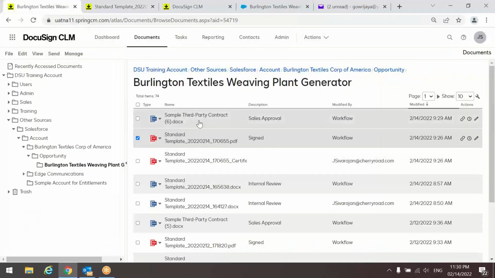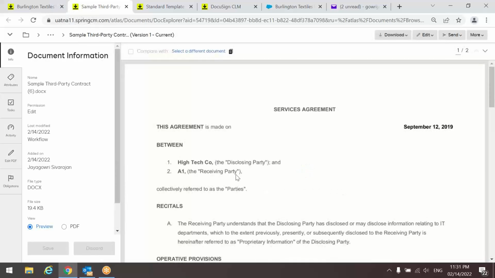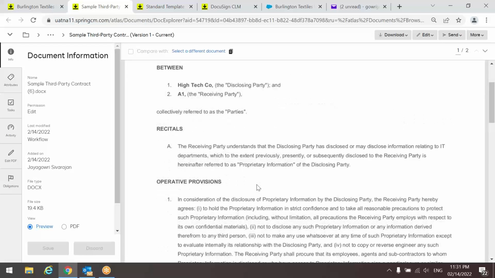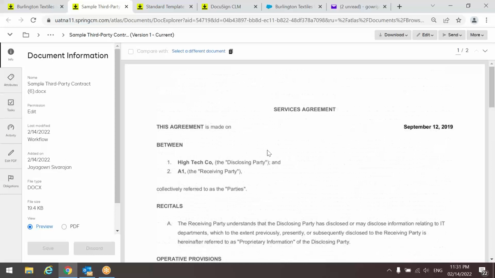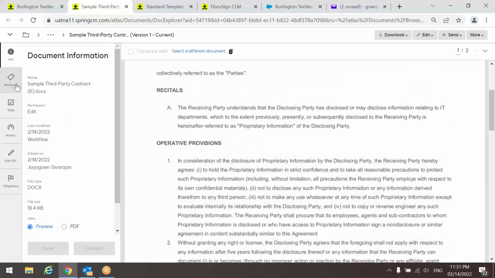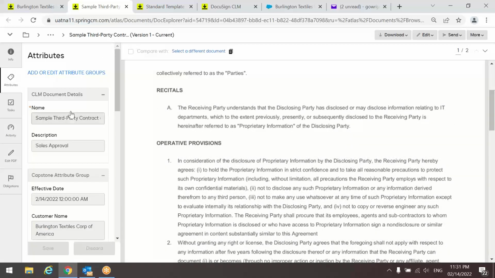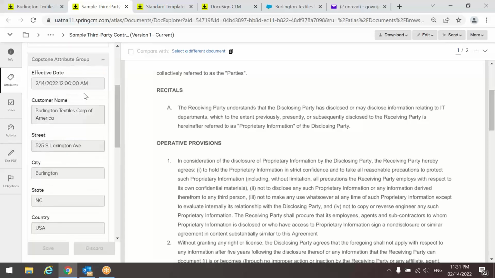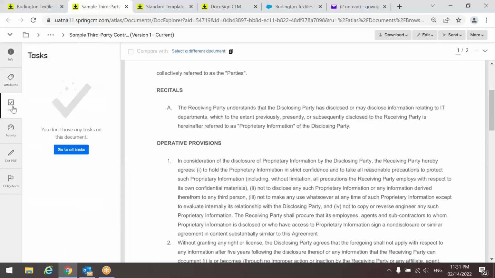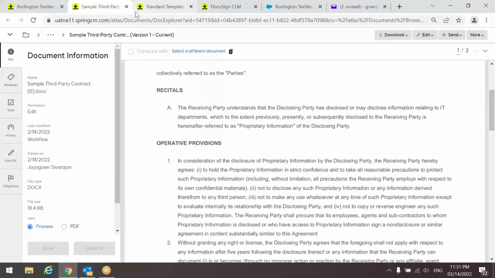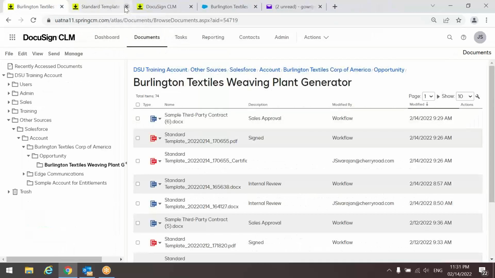Similarly, if I go to a third party contract, I have that document as well. So this is my third party contract, which I have created, approved first, and then canceled the workflow. That is this document. So you can find the attributes again. The description shows sales approval, effective date. All information is pulled out here. And yeah, so I'm just closing this tab now.